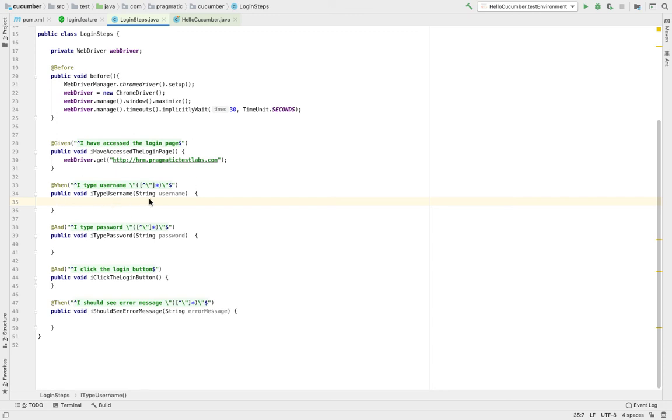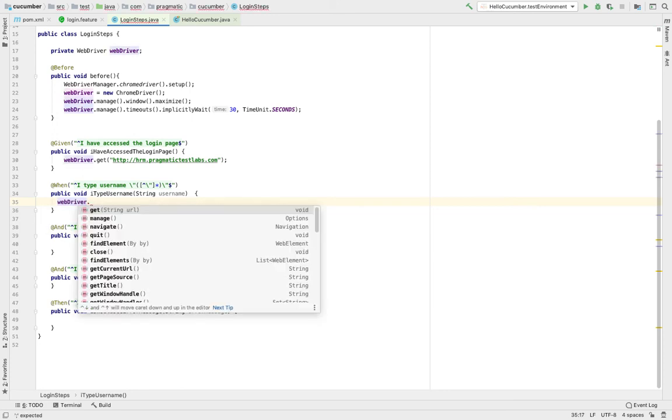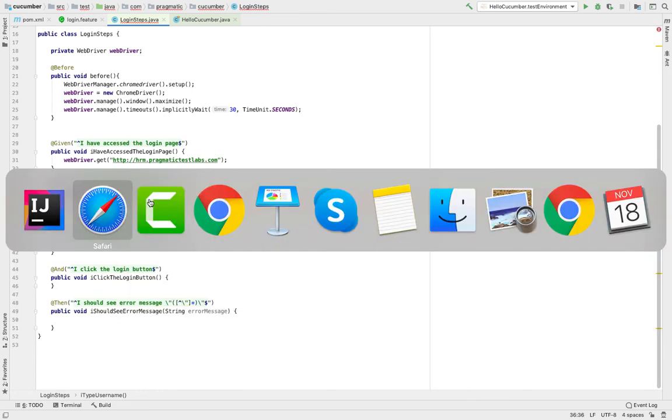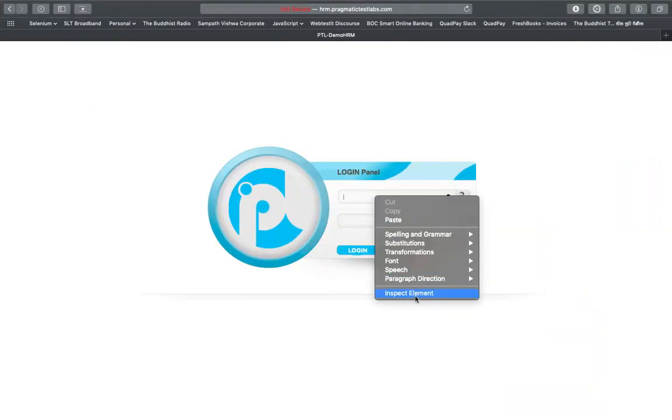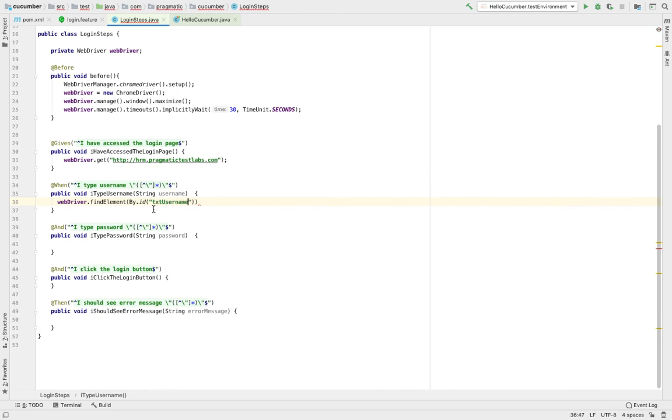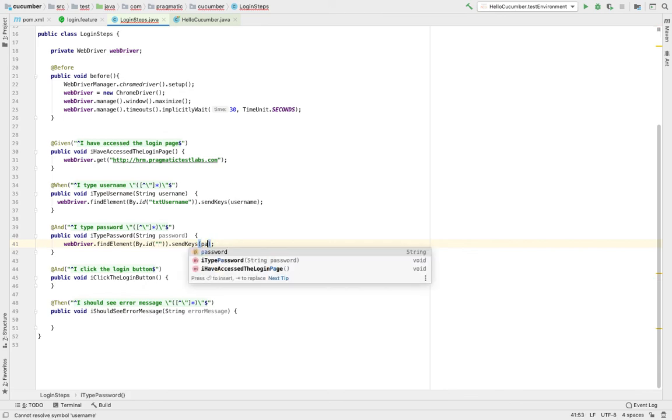Then driver.findElement by ID. This time I'm using ID to make it simple. If you go here, you can inspect the element, and the ID is txtUsername, and then sendKeys and the username. You can do the same for the password as well. Paste it here and this will change, and this should be password.